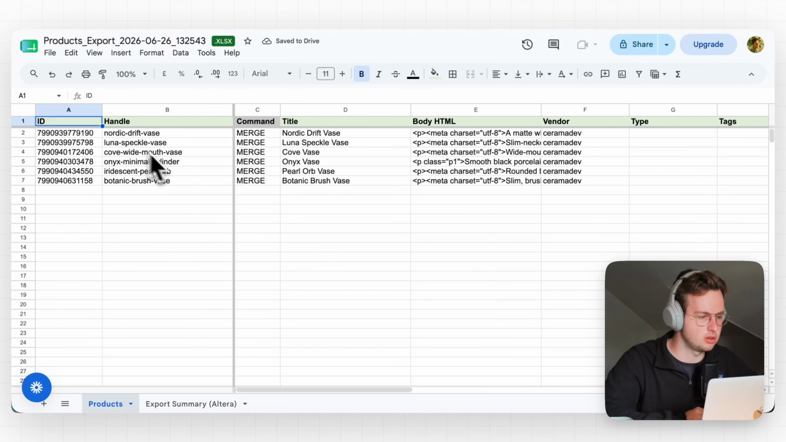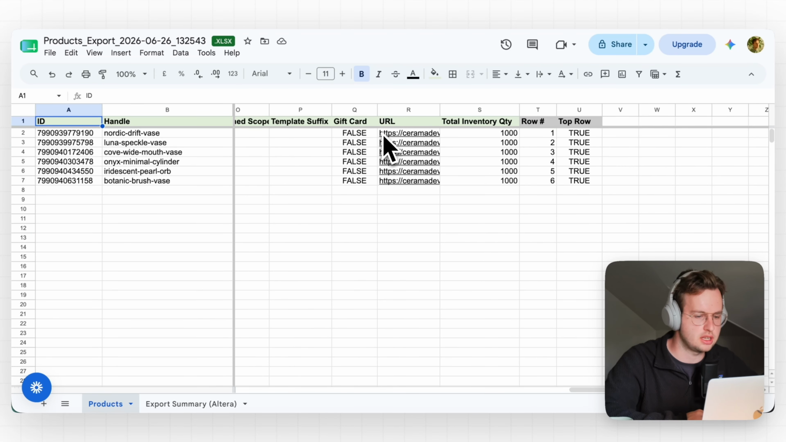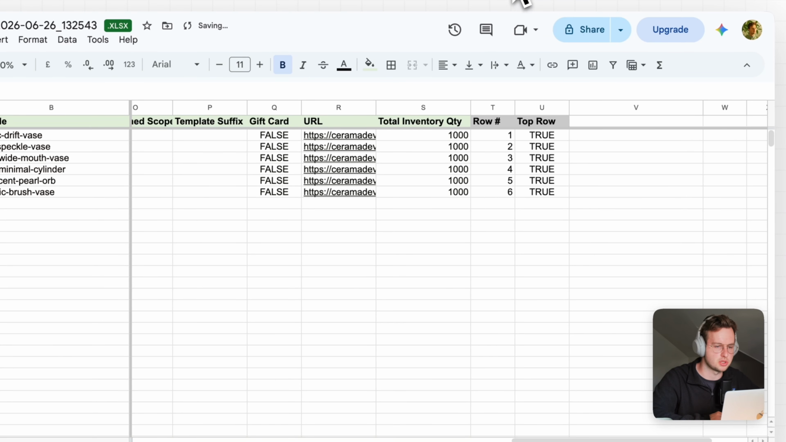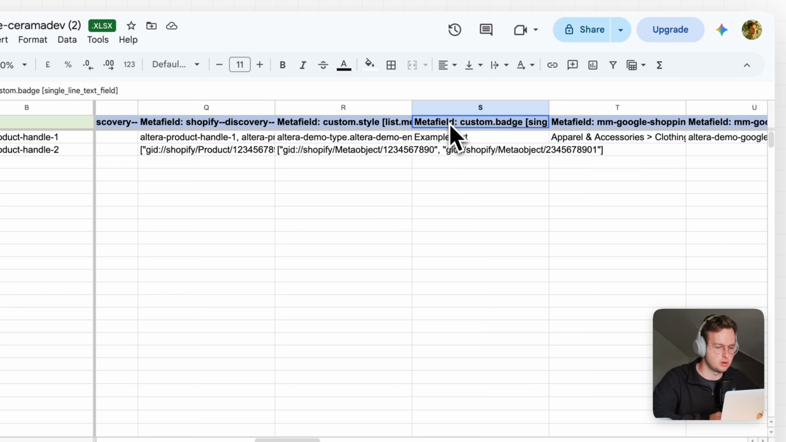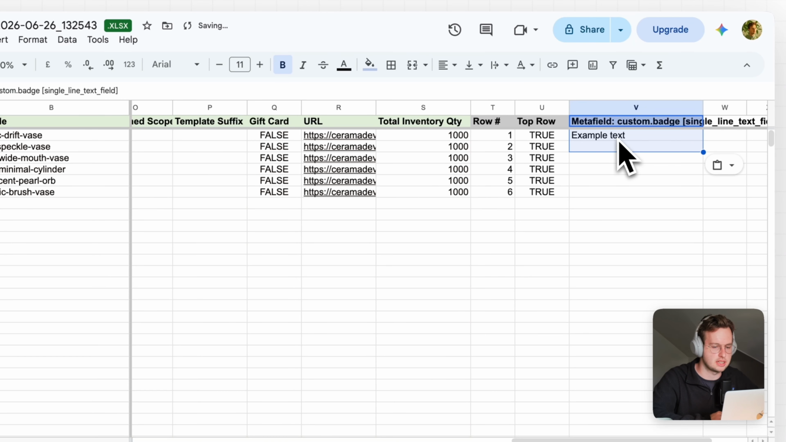So now we can see all of my different products over here, and we can see when they're created, the URL, all that good stuff. But now we want to add in that extra column. So I'm going to go over to our metafield export sheet, copy that column, go into our product sheet here, and paste it in. Great, so now it says example text.